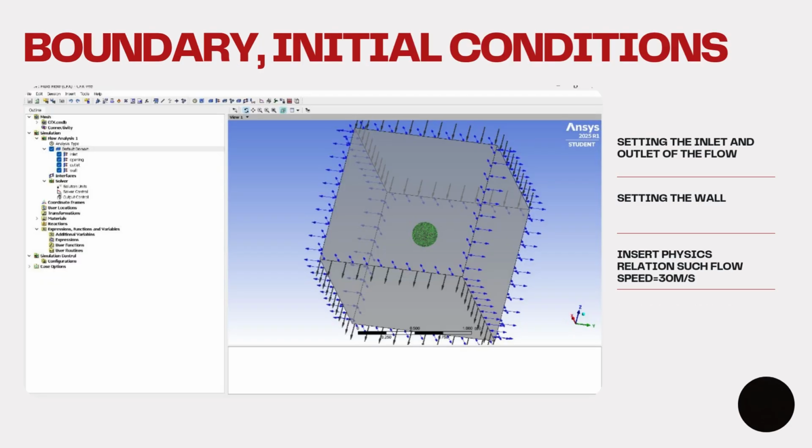After we do the mesh, we proceed to ANSYS CFX-Pre. In CFX-Pre, we define the boundary conditions and initial conditions for the simulation. First, we set the inlet and outlet of the flow domain. The inlet was assigned a uniform velocity of 30 meters per second, while the outlet was set to static pressure 0. Next, the ball surface was defined as a no-slip wall, meaning the flow sticks to the surface. Finally, we apply the necessary physics settings, including flow direction and turbulence model, to ensure accurate simulation of airflow around the ball.